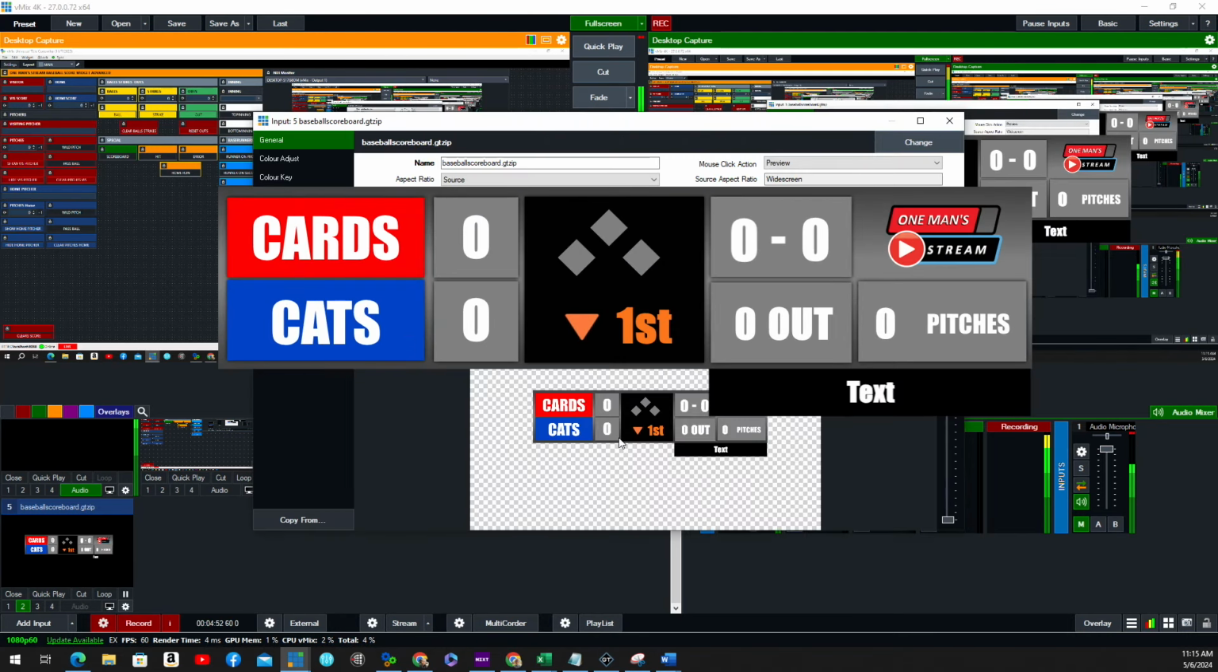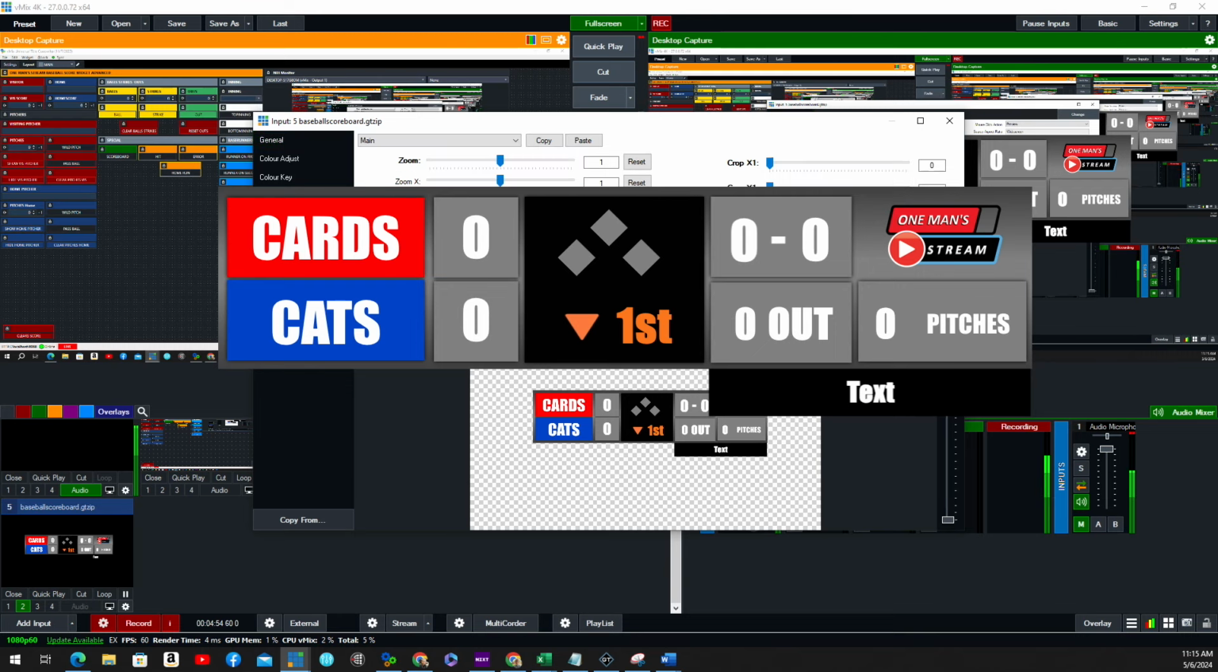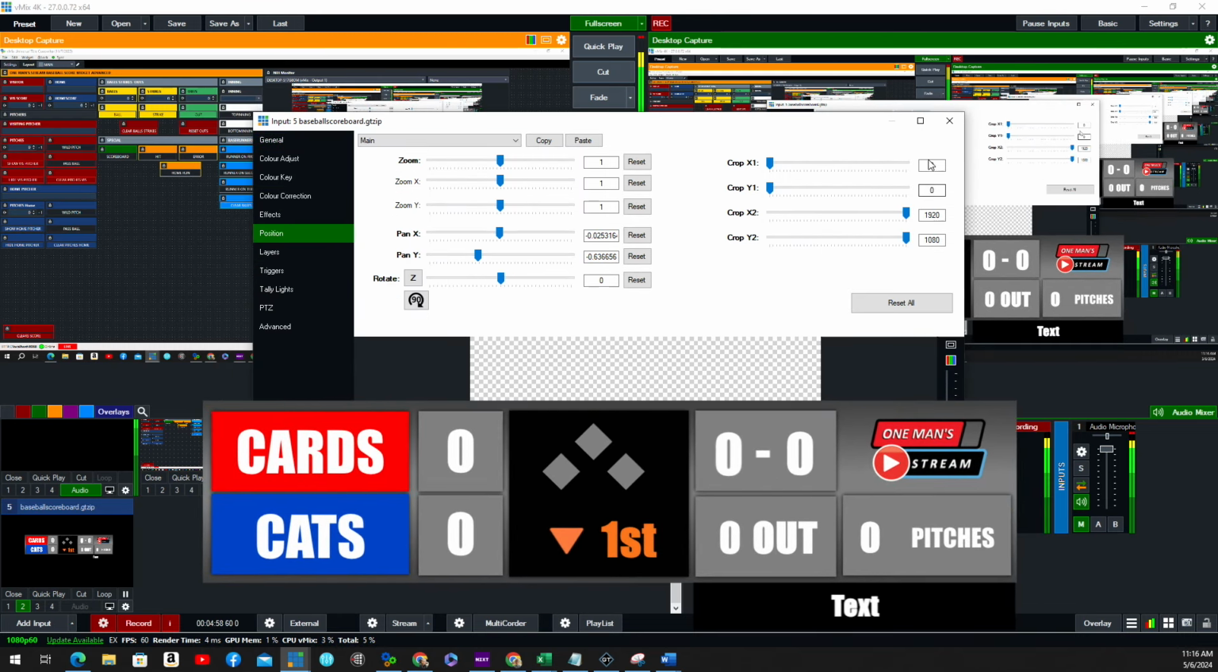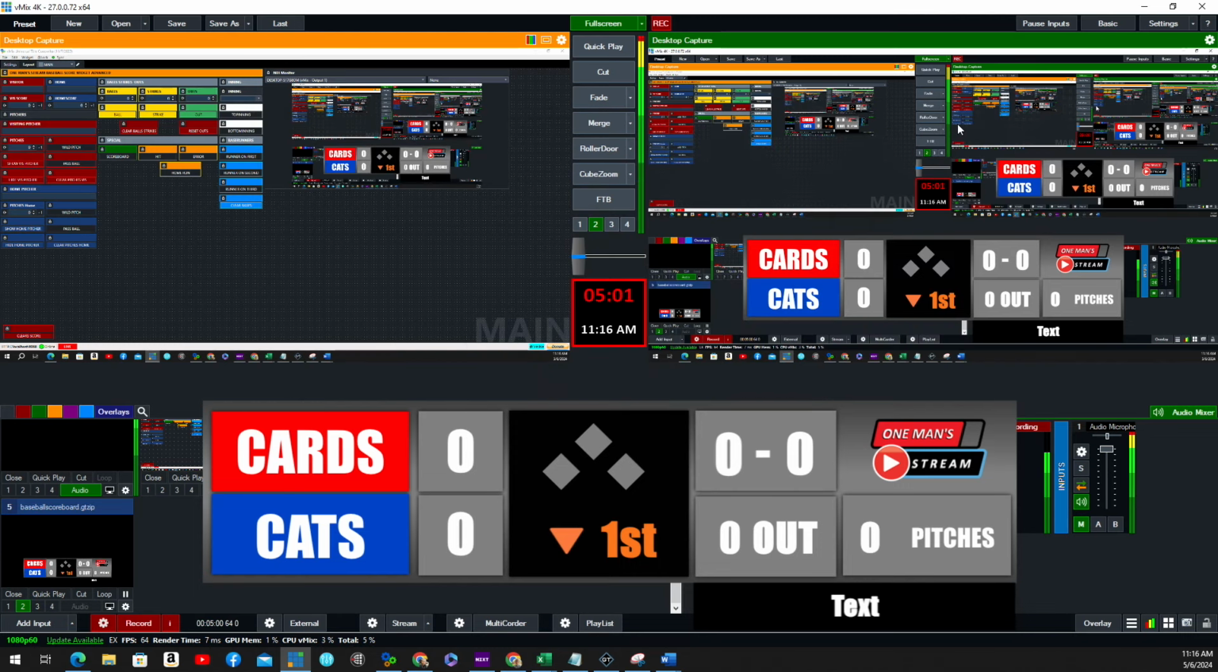I don't like its position, so let's click on position and bring it down, and that's going to allow us to work with it. Okay, so this gives us the view we want. We can see our graphic, and we can also see our vMix UTC controller.